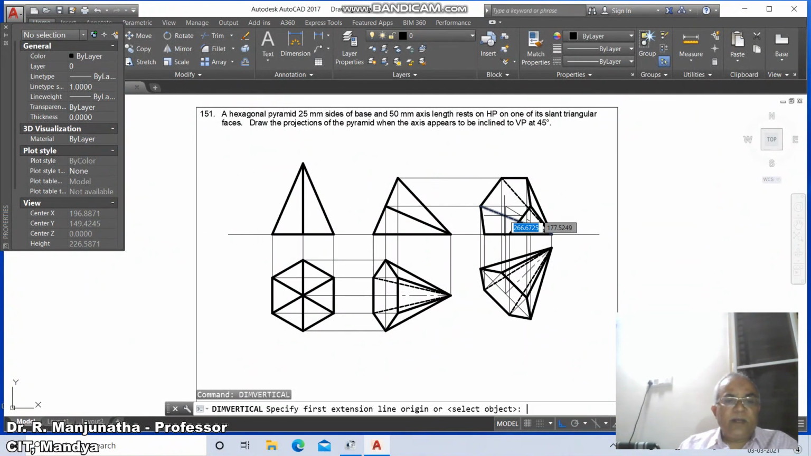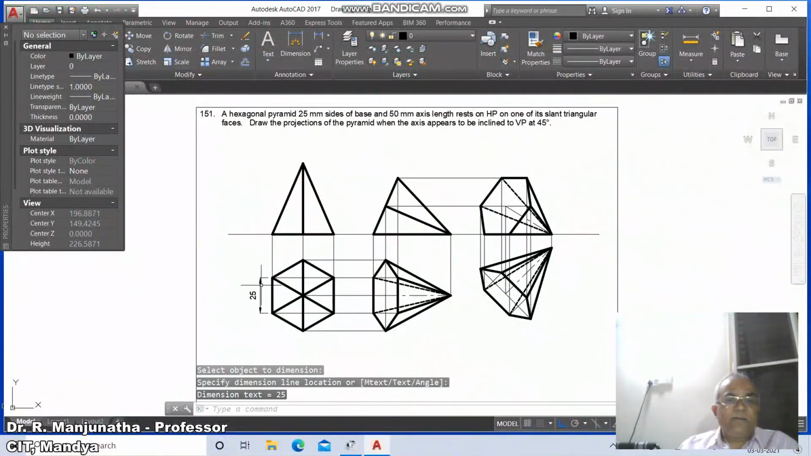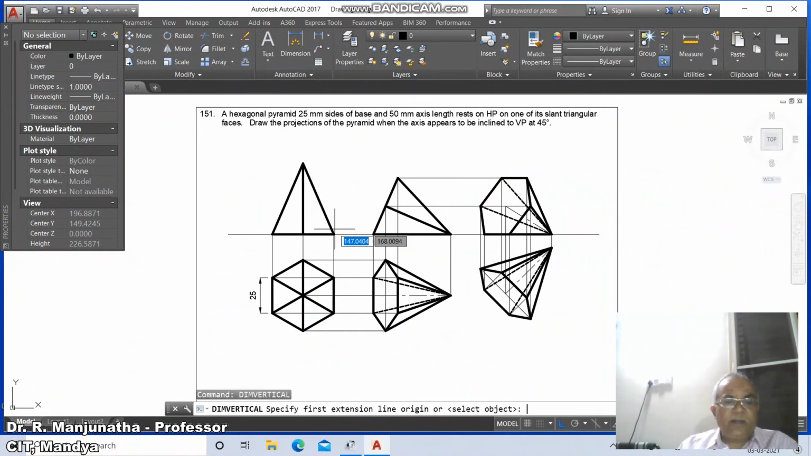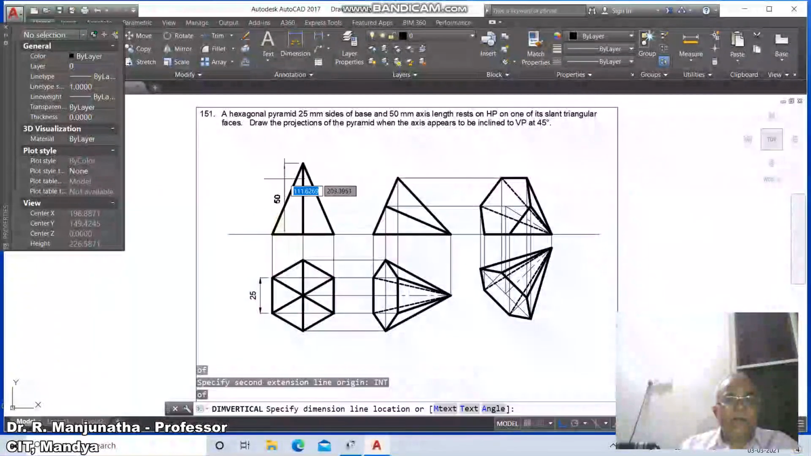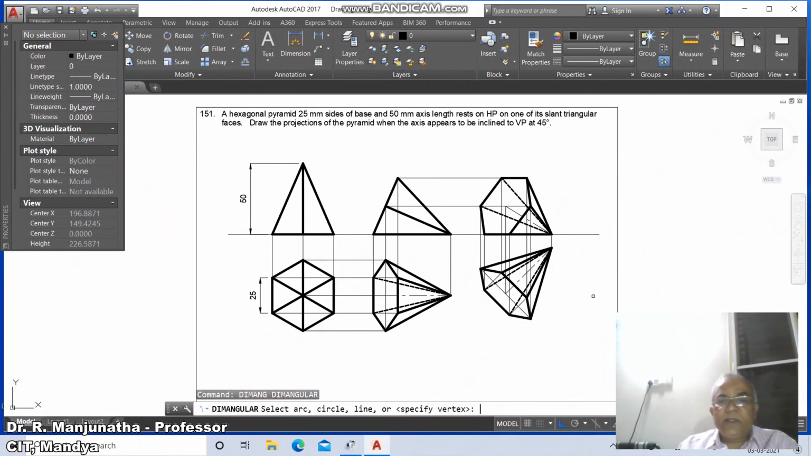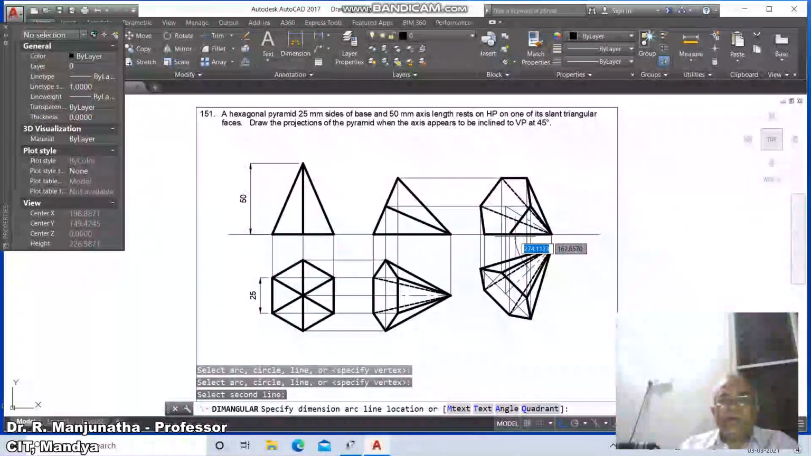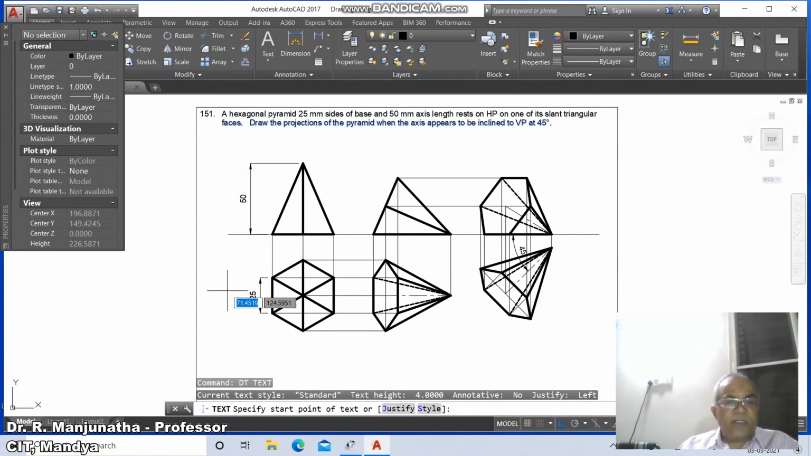Then dim vertical, select this line, you make this as 25, and then dim vertical, take intersection of this and take intersection part of this and take this side as 50. Then dim angular, select between this line and this line, you make it this as 45 degree. Once you do that, now we go for D text.